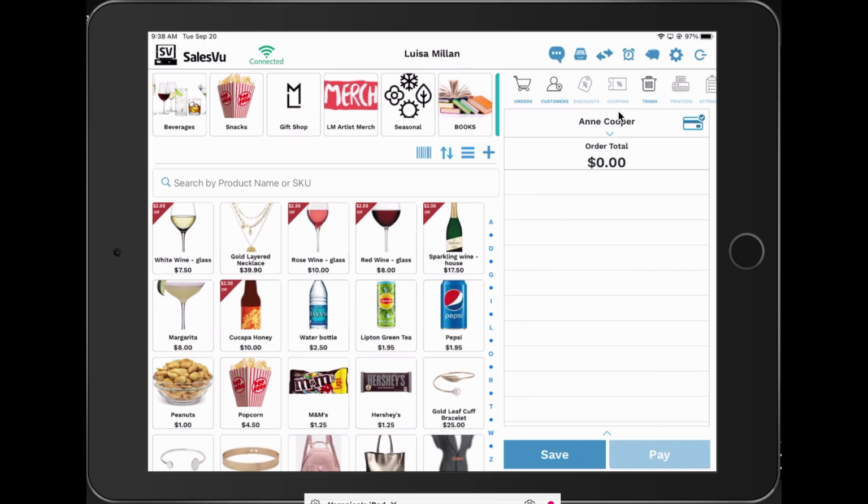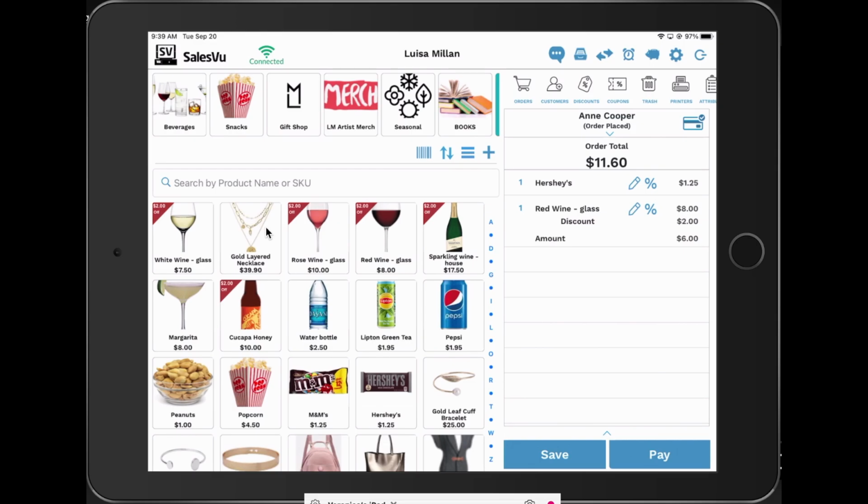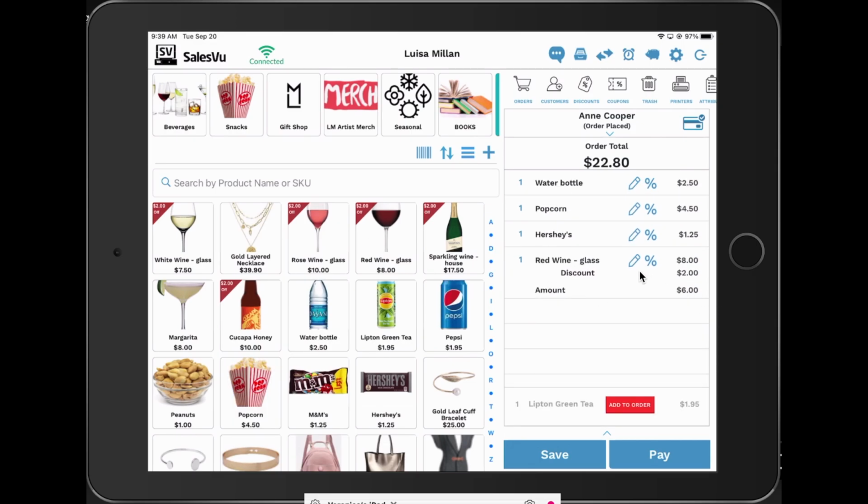Perfect. Now, in here, what we can do is simply add some products to the order. And now we can see that these products already have a discount, and the discount has been added without any extra steps. Perfect.